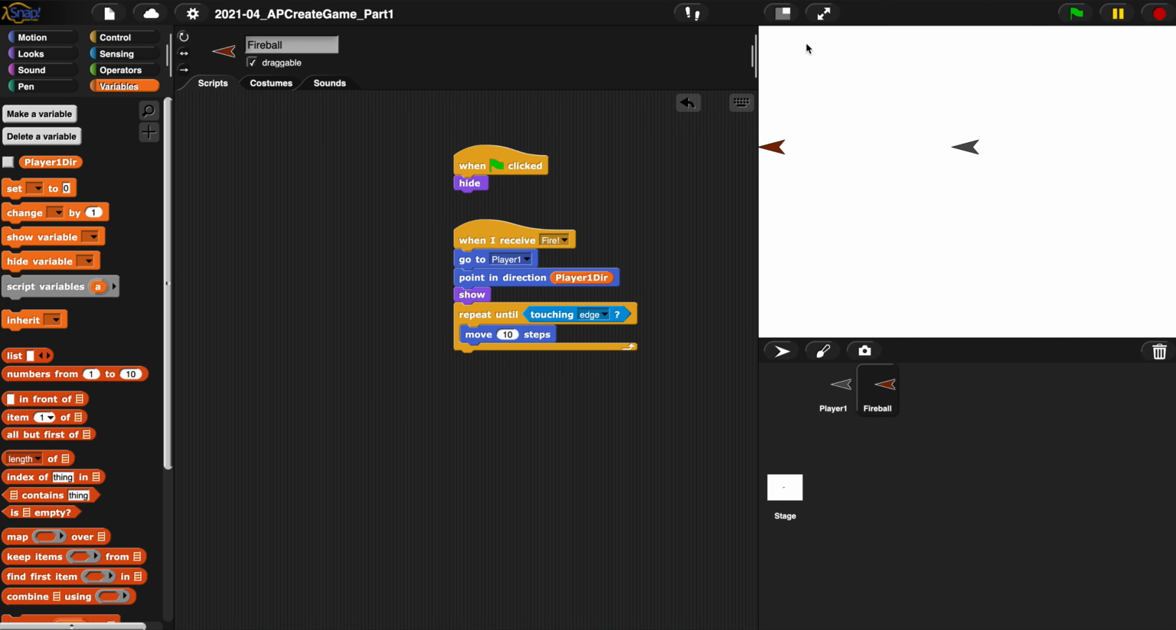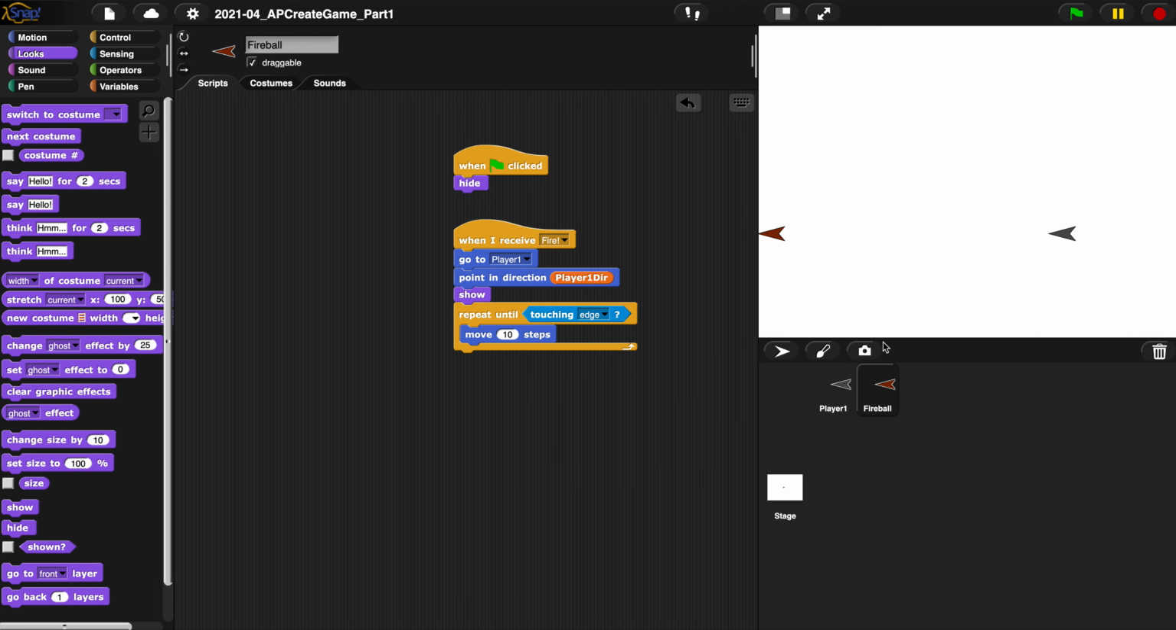Notice that goes away. And next what I want to do is whenever I fire the little fireball, I kind of want it to disappear when it hits the edge of the screen. So as soon as we're done, I'll go to Fireball's code. Once it's done with this, repeat until touching edge, move 10 steps. Let's go ahead and hide it. Now let's try when I fire, he disappears.